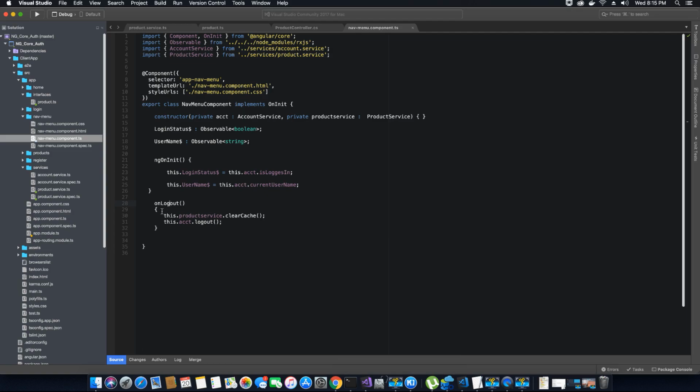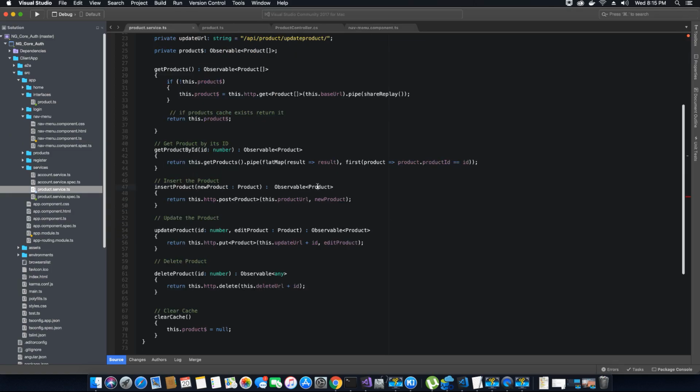So when the logout button is clicked, the on logout method is fired. So previously we were just logging out the user, but this time before logging out the user, we will first clear the browser cache. That is this method which will clear the list of products from the cache and then log out the user. So next time when the user logs in, the call will be made to the database and the list will be generated again and sent to the user. So he does not have the old list. Okay, so that's why we added this method here.